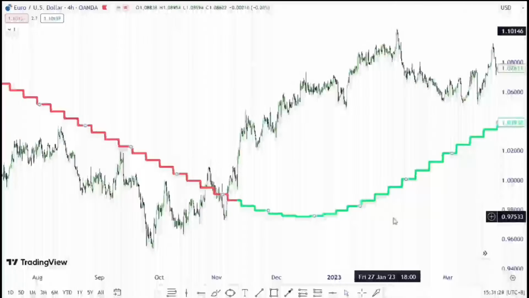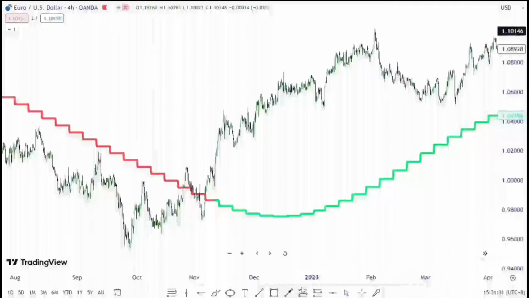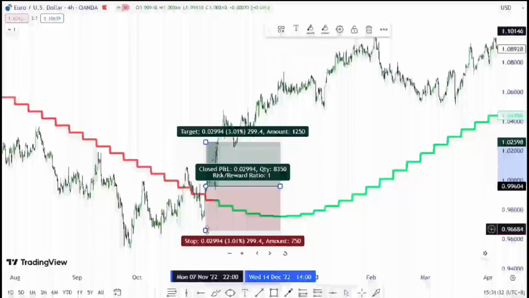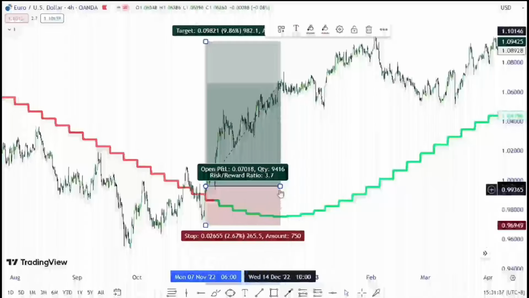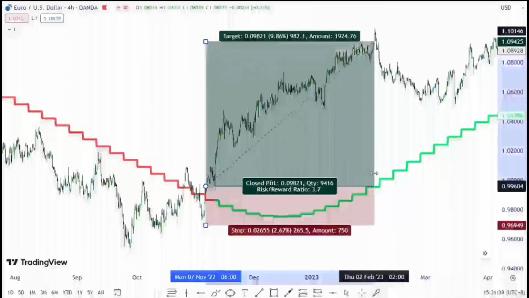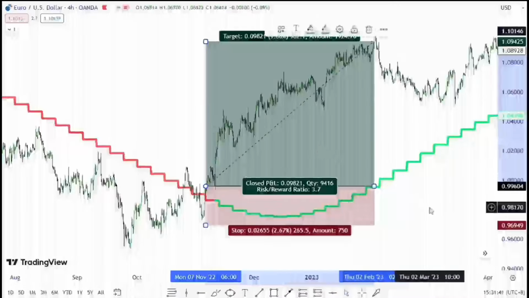And guess what? This indicator is perfect for trend following strategies. Whether you are into crypto or other markets, you can fine-tune it to match the volatility. Increase the length if you're dealing with the wild swings of crypto.